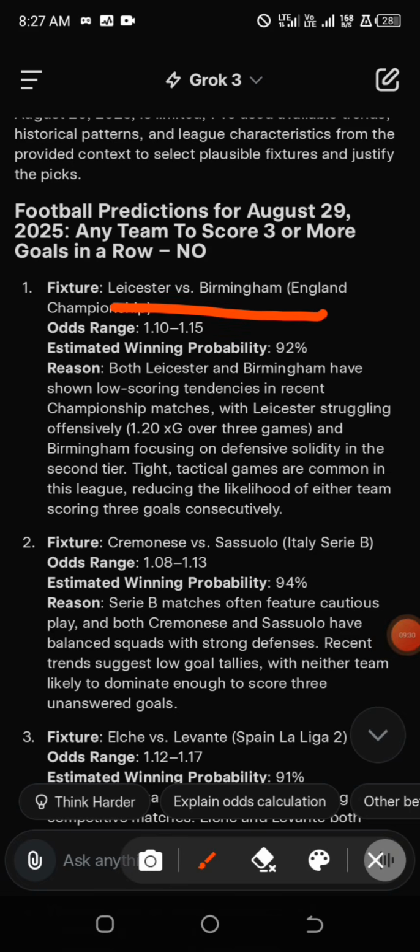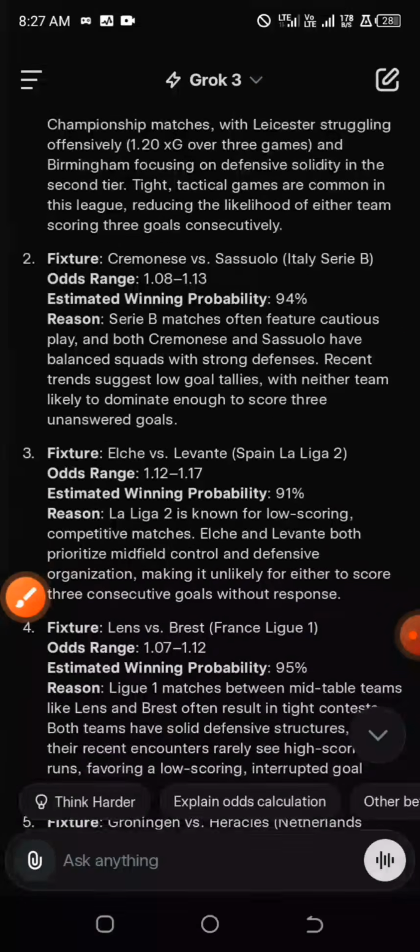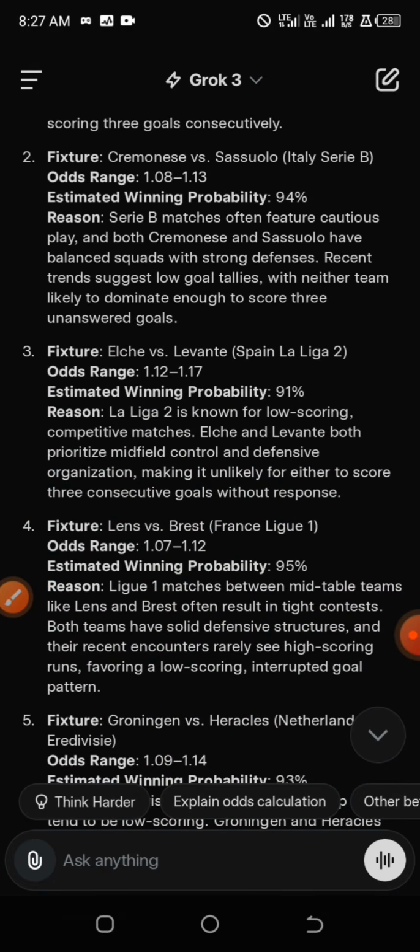Alright, so I think we are going for Leicester against Birmingham this particular game. We are going for Cremonese against Sassuolo. We are going for Elche against Levante, and we are going for Lens against Brest.